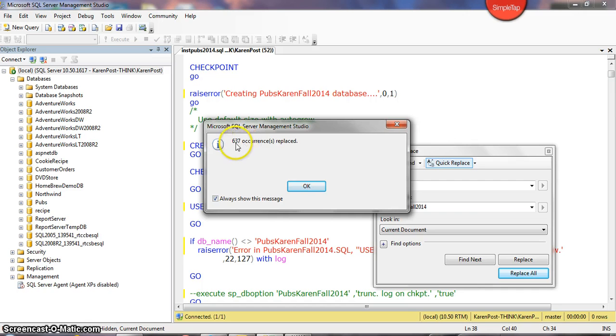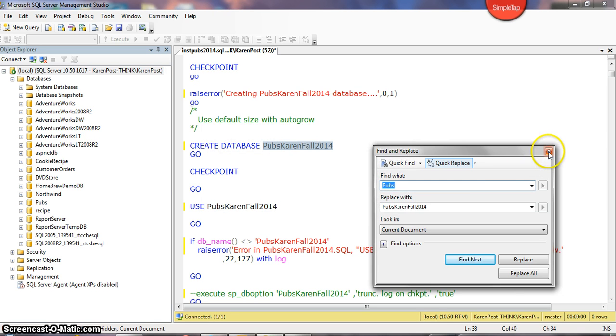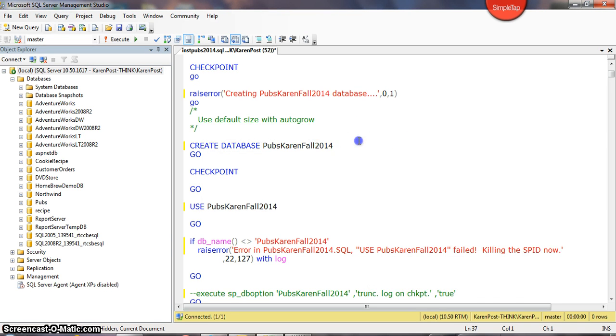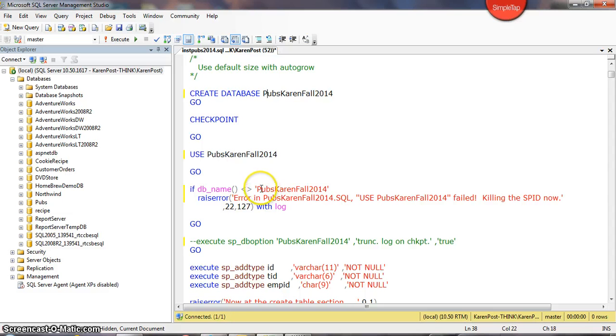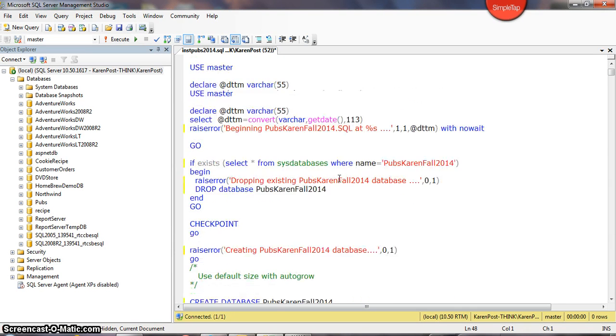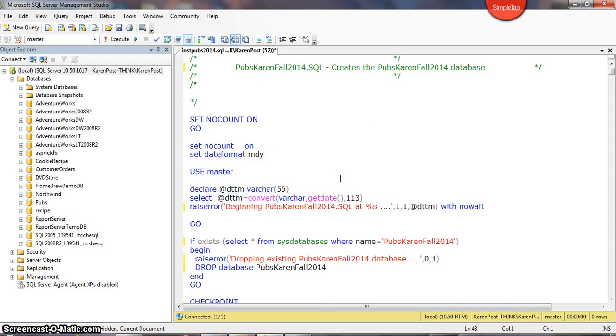And when I do that, we get 637 occurrences, and that's just about right. So I'm going to say OK. And I'll close this window. And you can see that now I'm going to create database Pubs Karen Fall 2014, and all of the instances of Pubs have been replaced. The next order of business then is to execute this script.